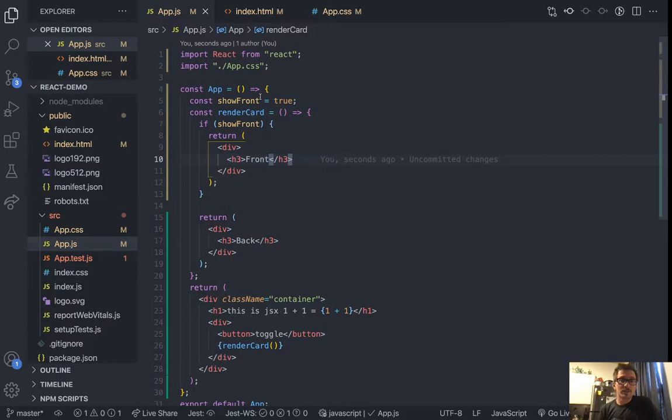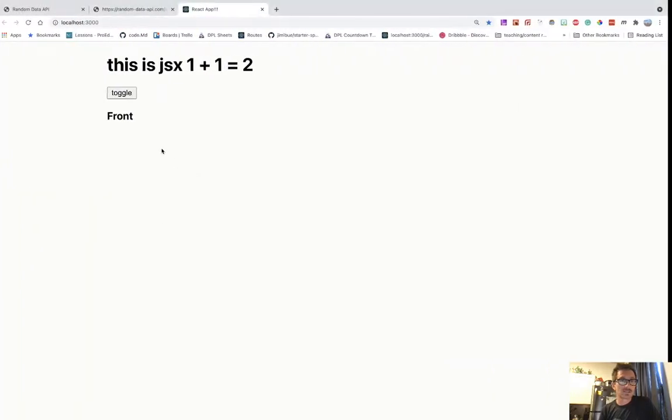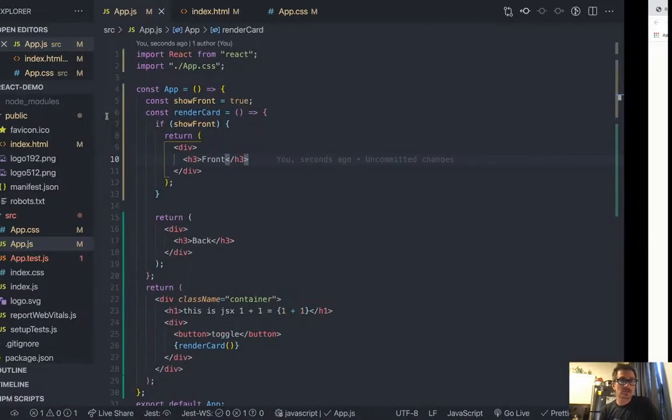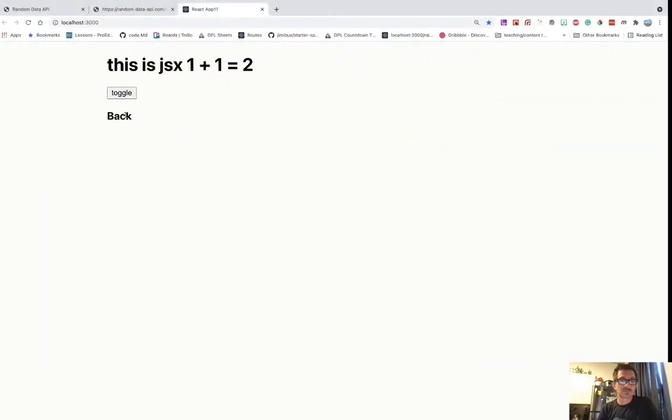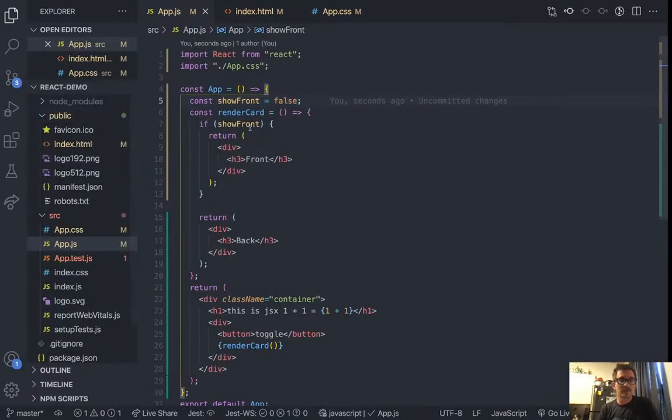So by default, our show front is true, so we should really just see this front and not the back. There we go, so we see the front. If I make this false, now it says back. Now obviously I don't want to have to go back and forth between my code to do this. So I need to create some state. My application has this state of show front. Like, is this true or false? And I need to keep track of that state.